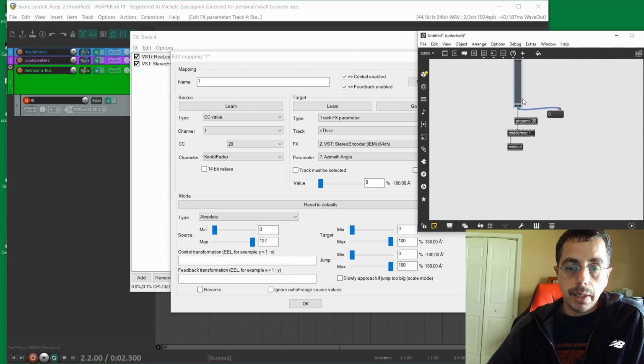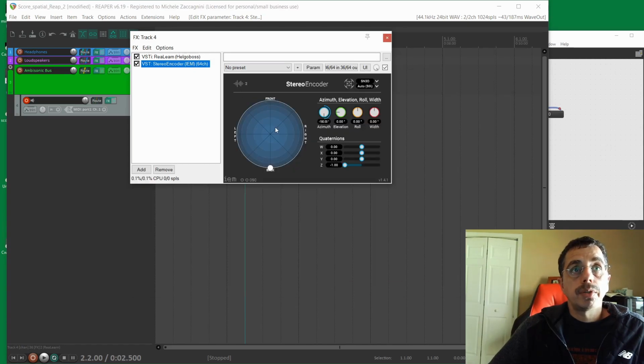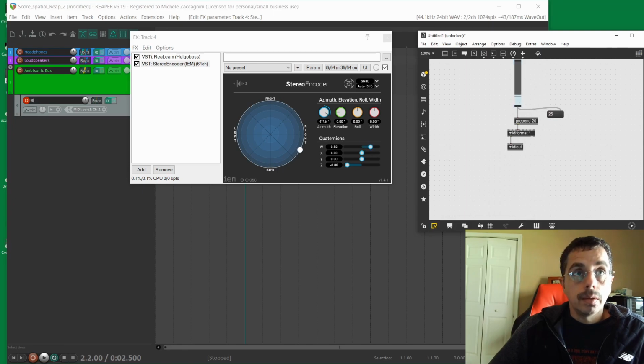So I have to make sure that all of my outgoing messages from Max are going to be from 0 to 127, because anything else will be discarded. We're seeing the messages coming in, but are they being mapped to my stereo encoder? And I can see how they are. So given this simple setup, I can now send messages from Max to Reaper and have Reaper do the ambisonic work.